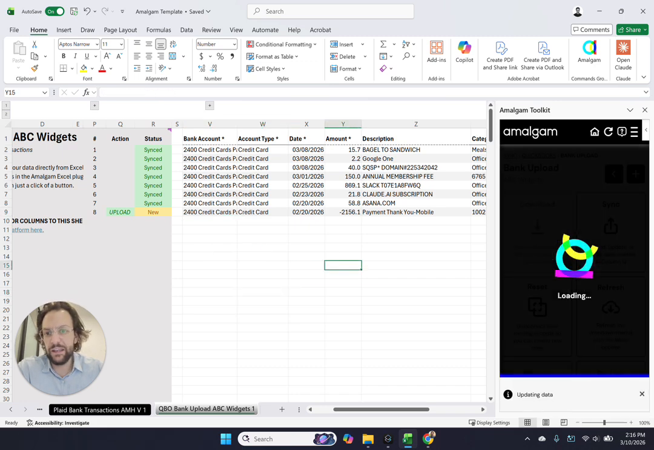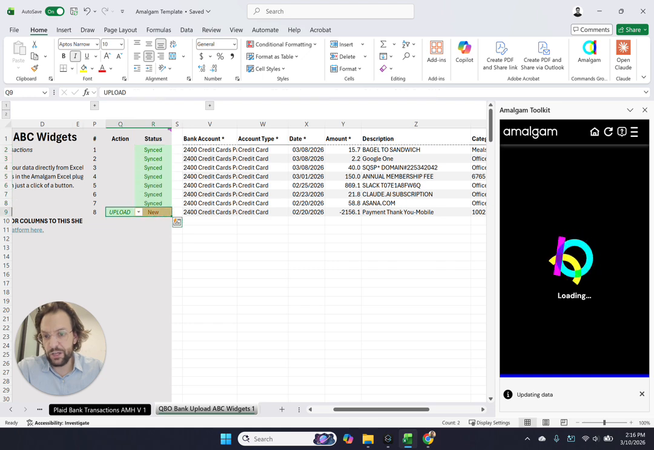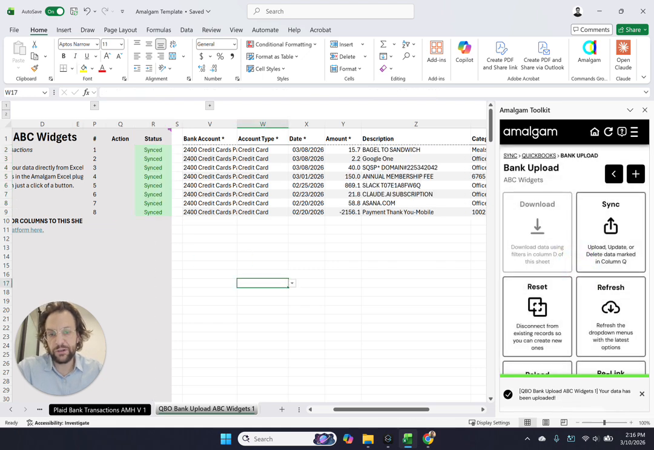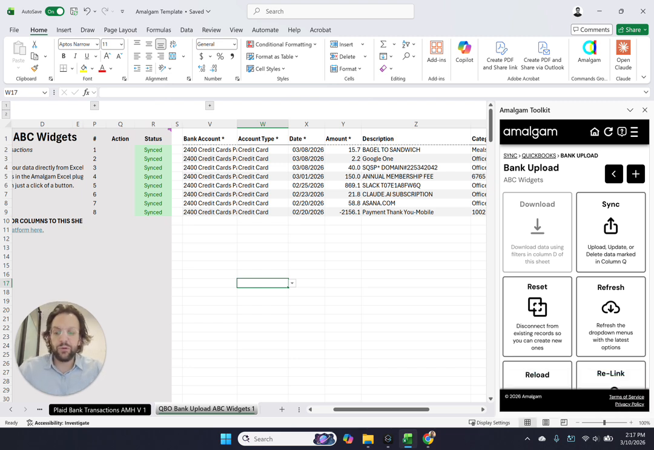So I'll hit sync again. It won't touch any of these, and it should just update this last line item there for us. So there you go. Whether you're rebuilding books or just doing monthly bank, pulling data from, let's say, a Plaid of your bank accounts, and then being able to upload it in mass is super easy.